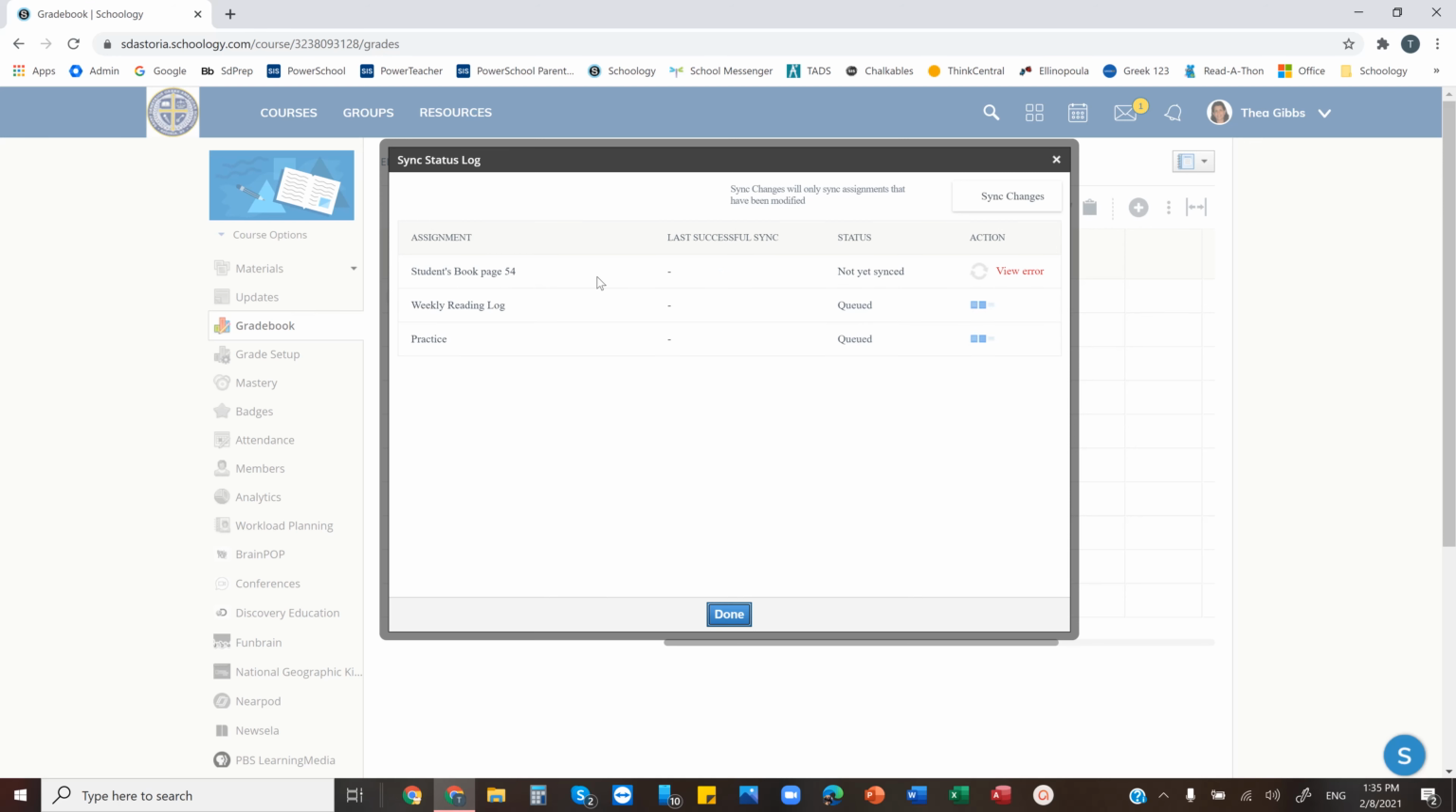This one, Students Book, page 54, it says View Error. There's a problem. You click on it. It'll tell you what the problem is. In this instance, this assignment does not have a category. So I have to go back into the assignment and put a category so that it will sync over properly. Those things will be covered later. So once this is all done, this is going to go through, and if it's good, it'll say successful. I'm going to hit done here.